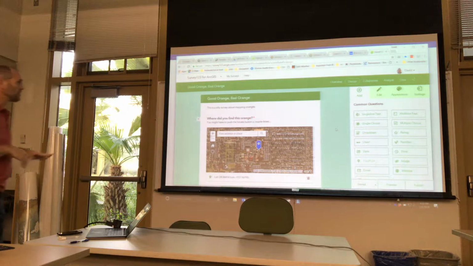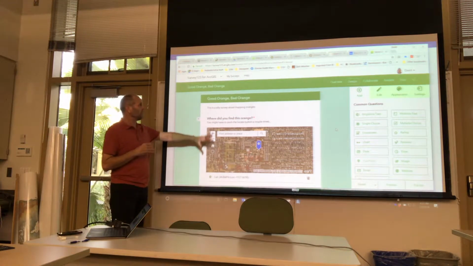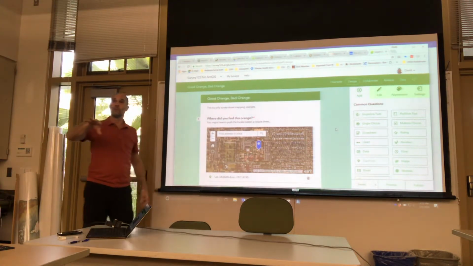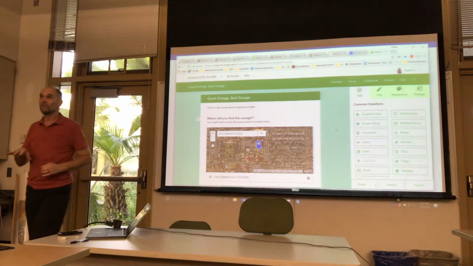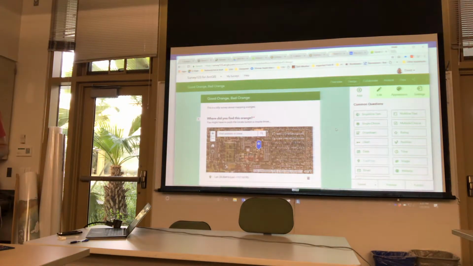The nice thing about this is, if I was in Collector, I would have seen all your data, and you would have seen everybody else's data all at the same time. All of them would have been coming up at the same time. Survey123 doesn't work that way. It basically is just like, I'm taking a point, I'm submitting it, now I'm taking another point.